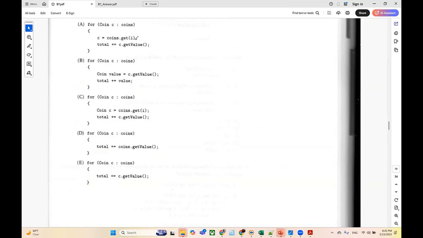A is wrong because there's no I available. So A and C both drop. This for each loop, you do not need to get value, it is not getting a coin. So this is wrong. This one, coins is an array list. You cannot get value. It is actually wrong. So the answer is E. Okay.